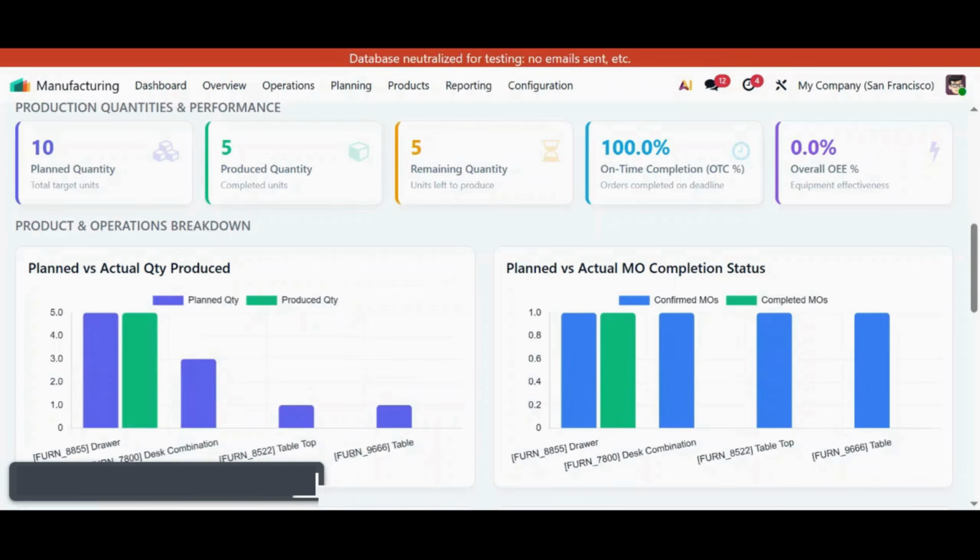So the mathematical formula is OEE equals availability times performance times quality, where availability means machine running time, performance means actual speed compared to ideal speed, and quality means the percentage of defect-free production.